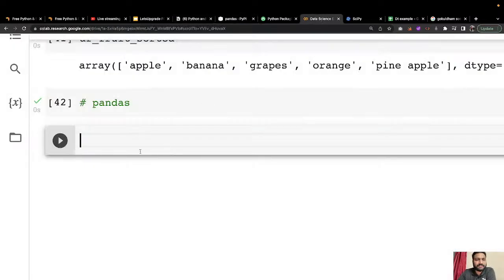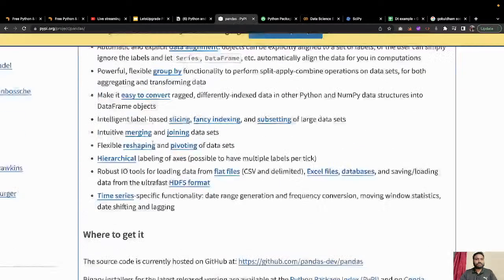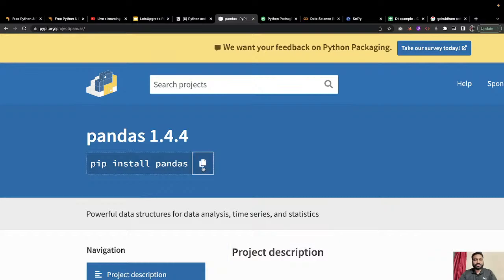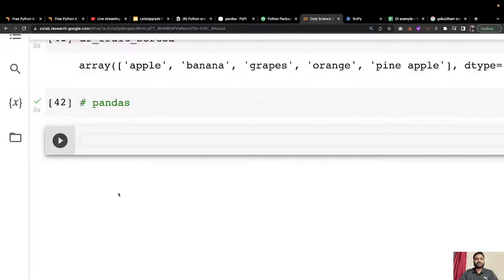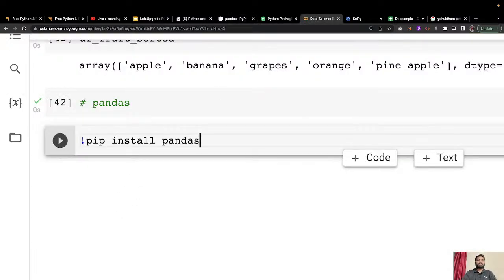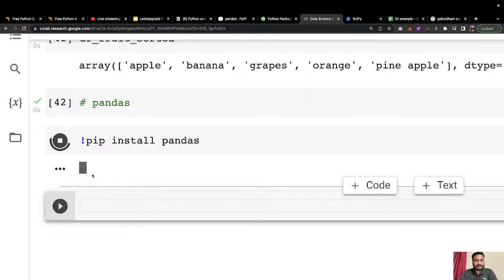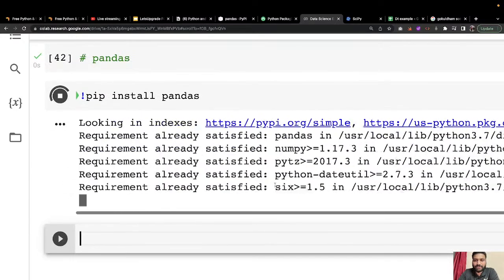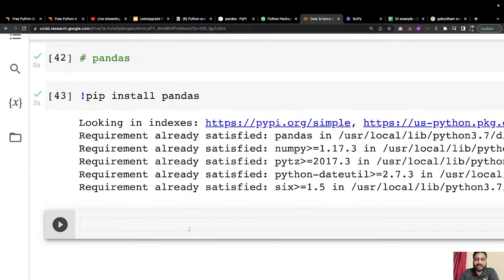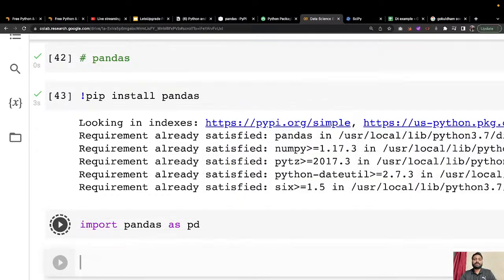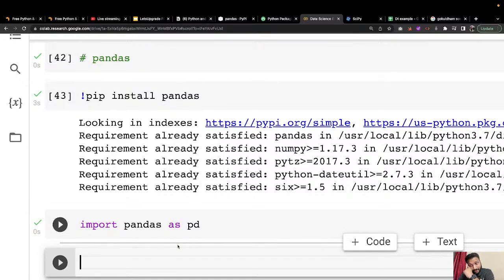So let me just take this thing. As you know, we have to just copy this command to install pandas. So I'm just going here, I'm pasting this, pip install pandas. See, it is saying it's already installed because we are using Google Colab. Are you guys with me? Yes or no? And the very first thing, I import pandas as, let's write it down as pd. Is it clear, every one of you?